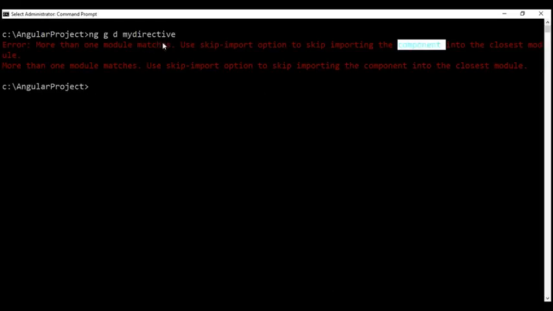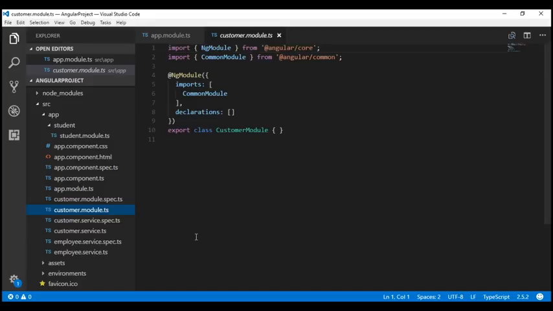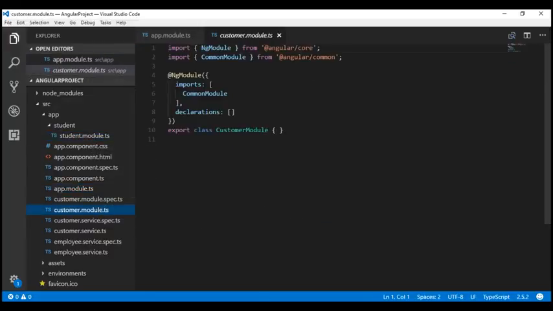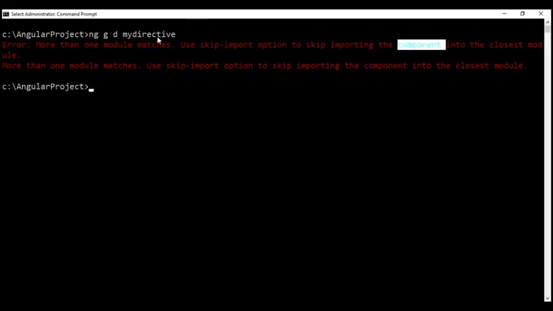If you look at the message, it's basically saying we've got more than one module within our Angular project, so it doesn't really know into which module this newly generated directive should be imported. If you look at our Angular project, we actually have three modules within this project. We have our root module, app module, student module, and customer module. So the new directive that we are generating right here, into which module should I import this?